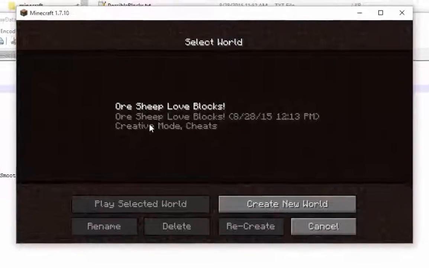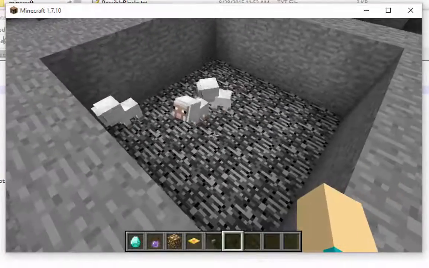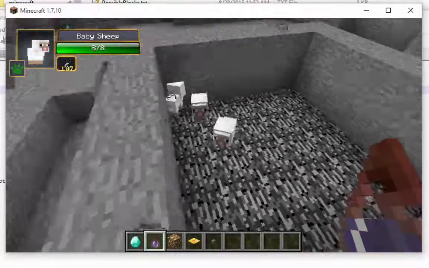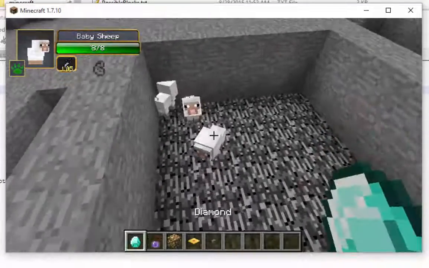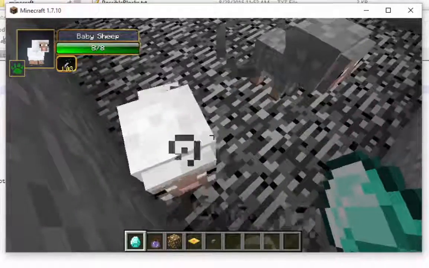I have a Minecraft world here. Aw, some little baby sheep. Let's convert them to ore sheep by splashing them with potions of weakness and feeding them diamonds. Wow, check that out.